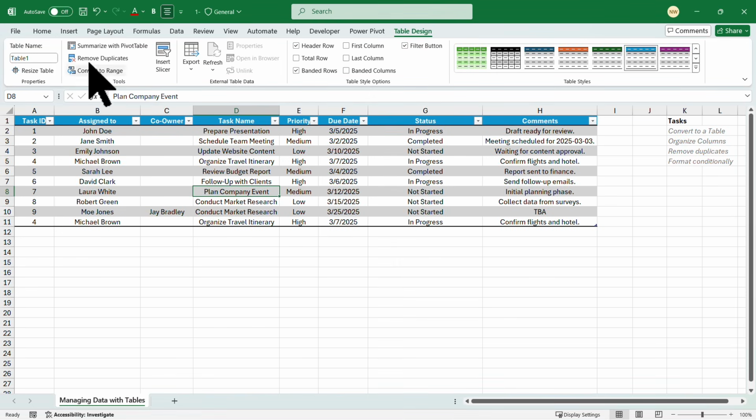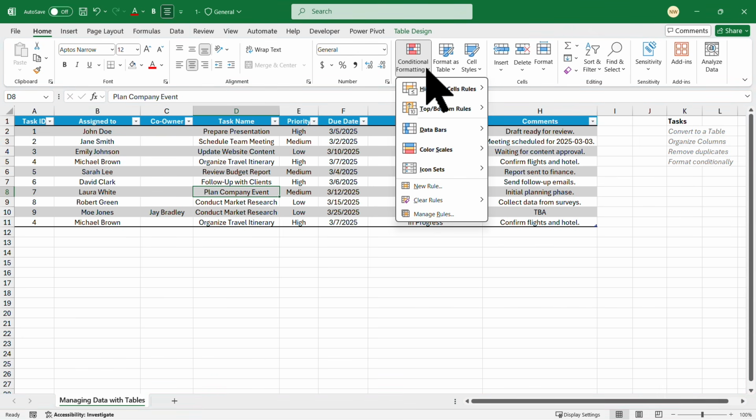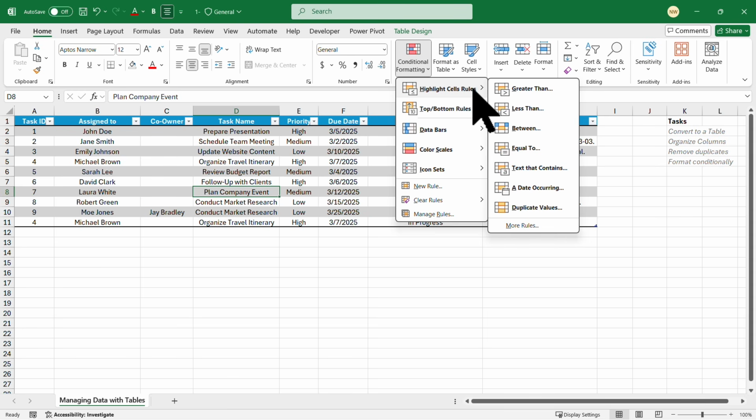Let's take a look at conditional formatting. Conditional formatting can be found in the Home tab in the Styles command group. And conditional formatting is going to conditionally format your cells. We can change the fill color or the font color or the effect based on a condition. If you take a look at highlight cell rules, we'll see that we already have a tool in here to check for duplicate values.